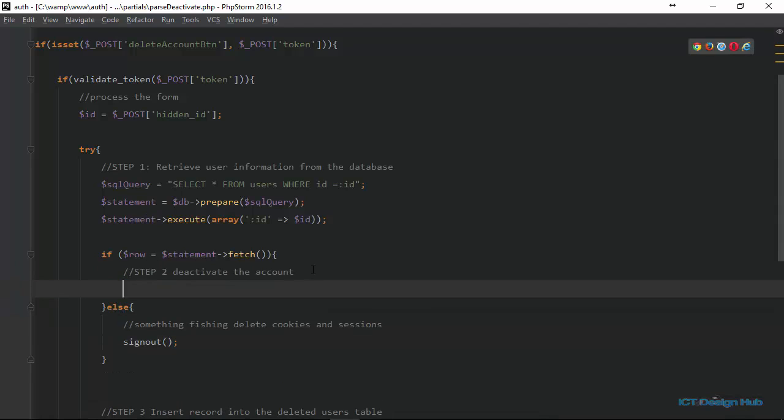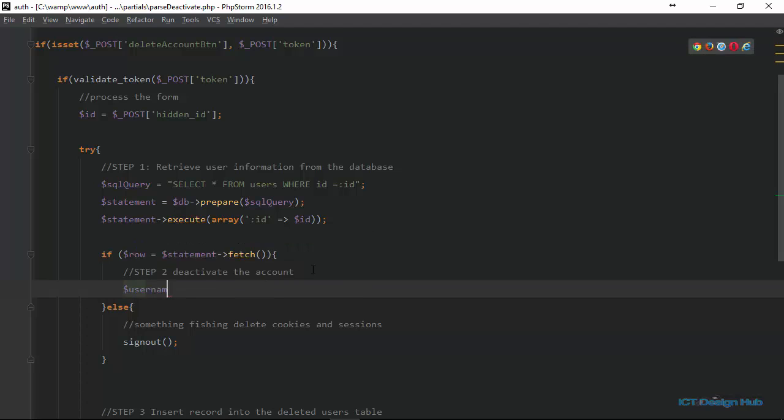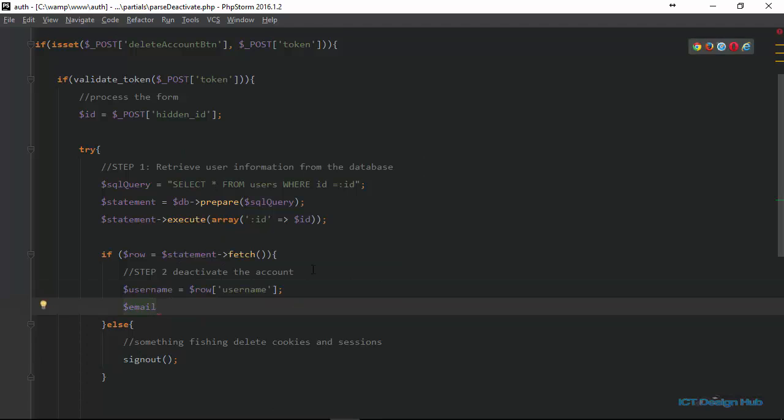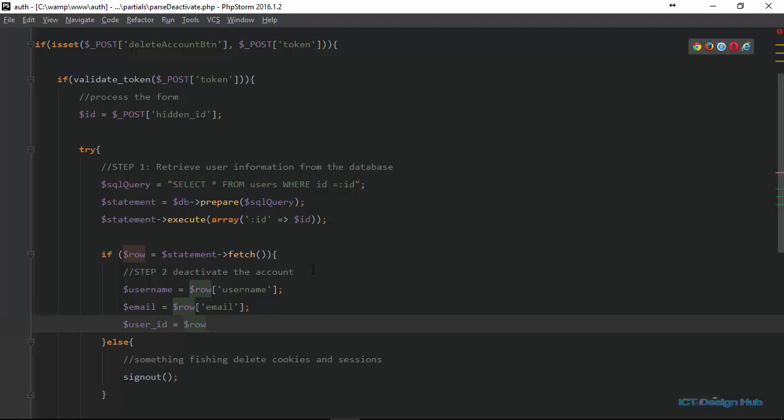All right, so for step 2, first of all, we just need to retrieve this user's information because we're going to be sending email to this user. So we need a couple of pieces of information, like their username. So this is going to be equal to row username. Next one will be the email address. This will be equal to row email. And then the last one we need will be the user ID. So let's just get it again from the database. This will be equal to row ID.